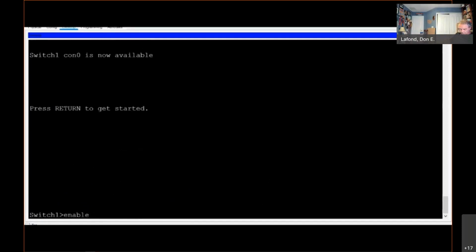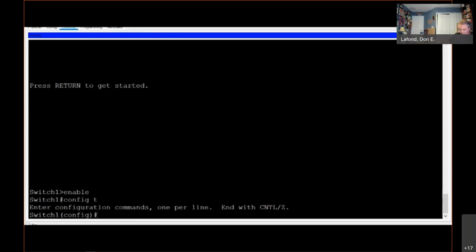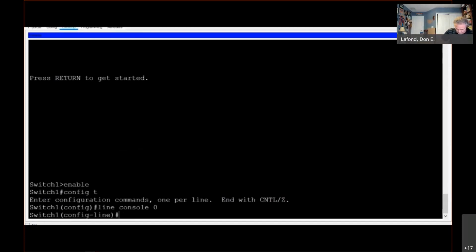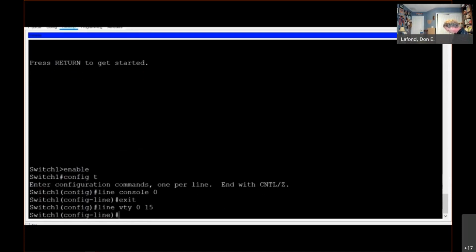I'll type enable and press enter, and then config T, short for configure terminal, and now I'm back in global config mode. Let's enter one of the sub-configuration modes. I'll type line console 0 to get to the management interface for the console port. Now that I'm in a sub-configuration mode, if I type exit, I return to global config mode. This time, I'll type line VTY 0 15 for my virtual terminal management interfaces. These are used for remote administrative access to the switch.